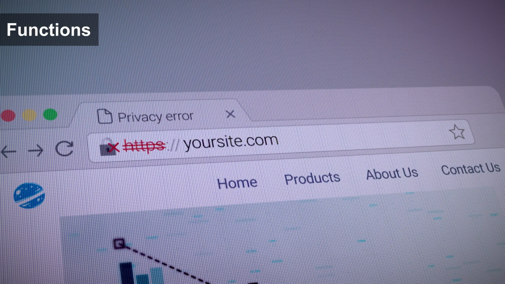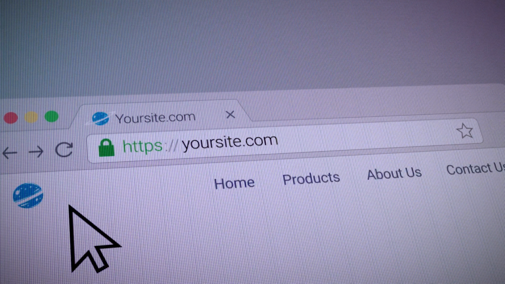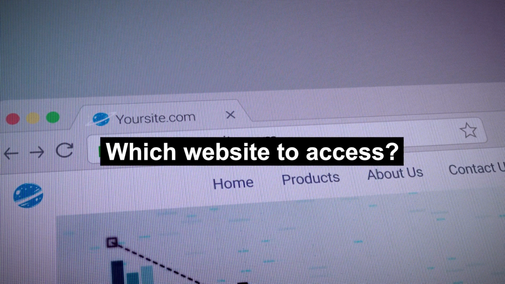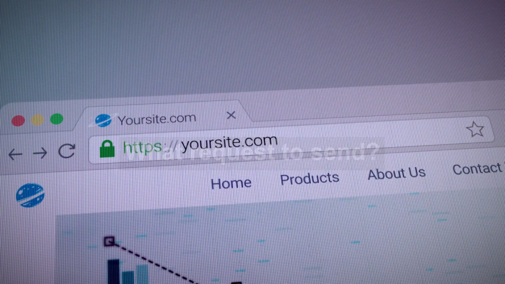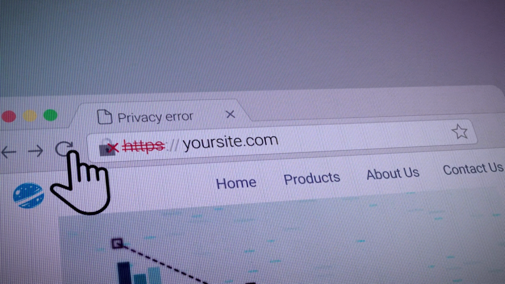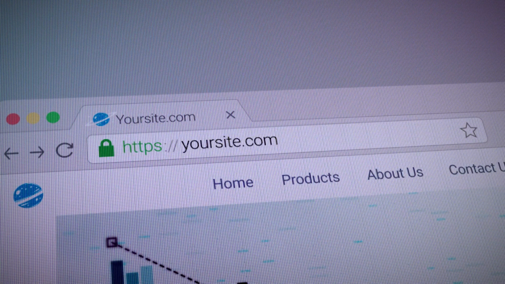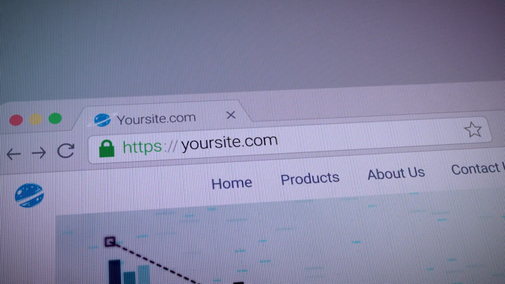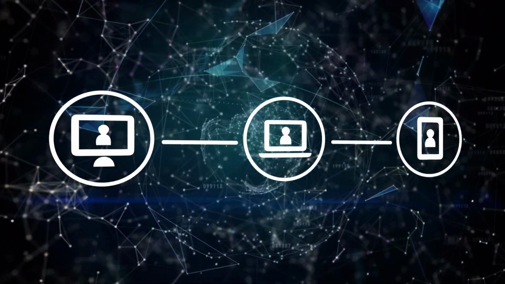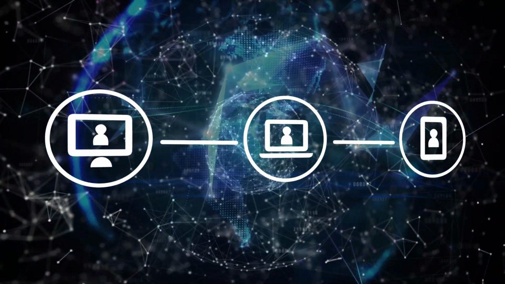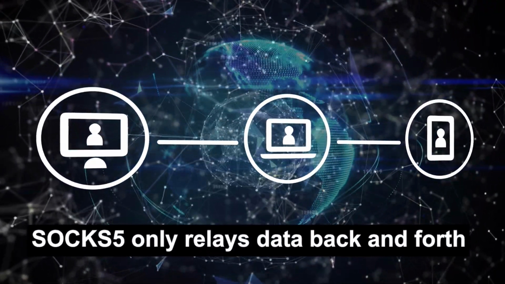Now that you understand how both work, let's compare the differences between HTTPS and SOCKS5 proxies. The first difference is functionality. HTTPS was designed to handle web-based activities, including information like which site you're visiting, what browser you're using, and what requests you're sending to a website. An HTTPS proxy can read and understand this information, so it can control or process the data, for example, filtering content or caching it to speed up loading times. SOCKS5, on the other hand, doesn't care what you're sending and doesn't analyze the content. It simply takes your data, forwards it to the destination server, and returns the response.